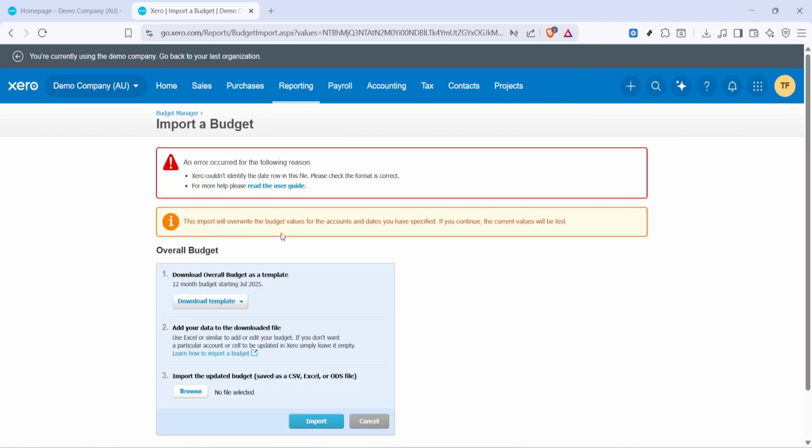If anything doesn't match, like an account that doesn't exist, you'll see an error message explaining what needs attention. Just update your template, save, and import again. When the import succeeds, your numbers will appear in Budget Manager, ready to review and use in your reports.